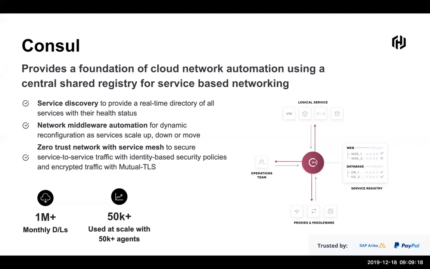With service mesh, the topology is much simpler and easier to manage. You remove the need for expensive firewalls. And now you're using service-to-service traffic, which is identity-based and fully encrypted using mutual TLS. And you're creating policies that can be defined using intentions with logical services versus, again, going back to using IP addresses. Consul is one of our most heavily downloaded offerings today, with over 1 million monthly downloads, and it's been used and deployed at scale in a number of different enterprise environments.